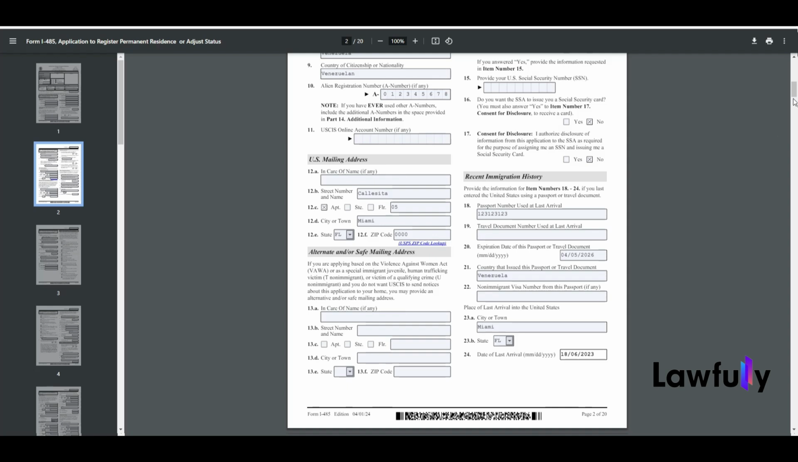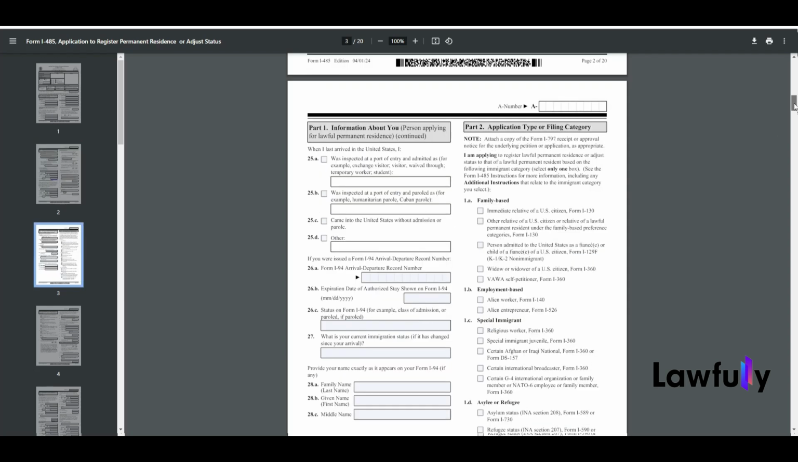You will also have to include information about the place of your last arrival in the US. For example, the city or town where you first landed and were admitted into the US, add the state, and date of last arrival. Information about you continues on the next page, where you will have to provide information about when you last arrived in the US.